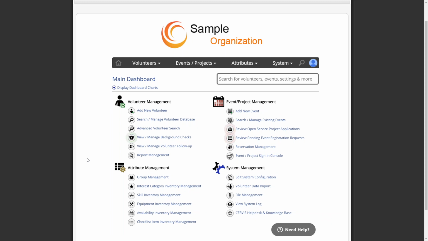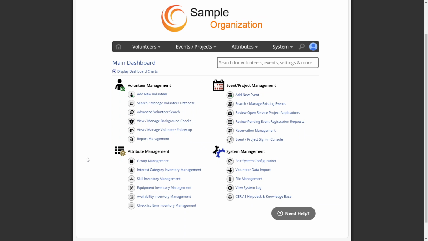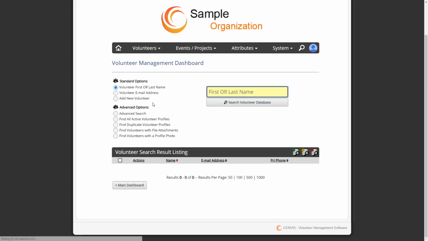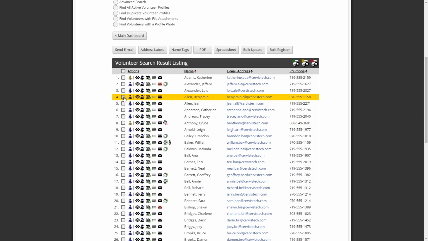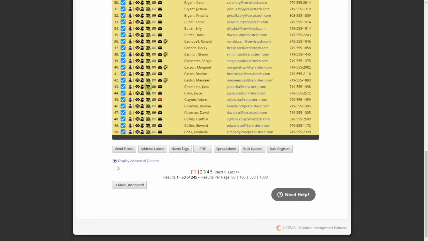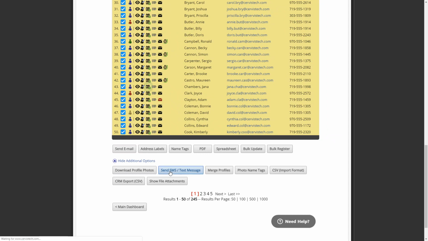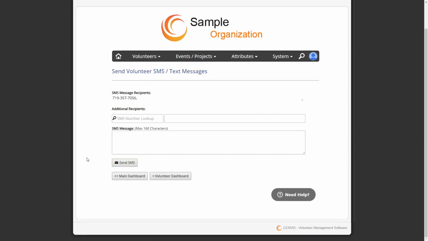Sending a manual text to one volunteer, multiple volunteers, or even your entire database can be done by clicking on Search Manage Volunteer Database under the Volunteer Management heading on the main dashboard. From this screen, you can search for and select the volunteers to whom you would like to send the message. Near the bottom of the screen, click the link to display additional options, and then click Send SMS Text Message.